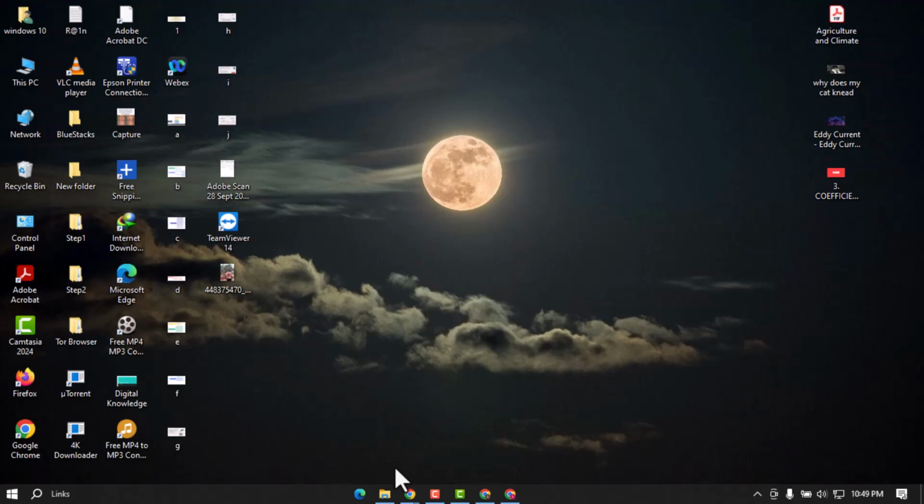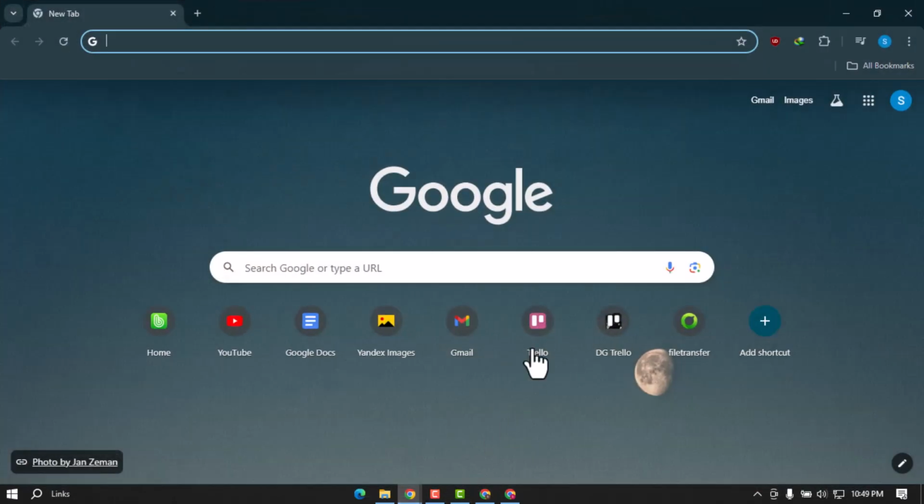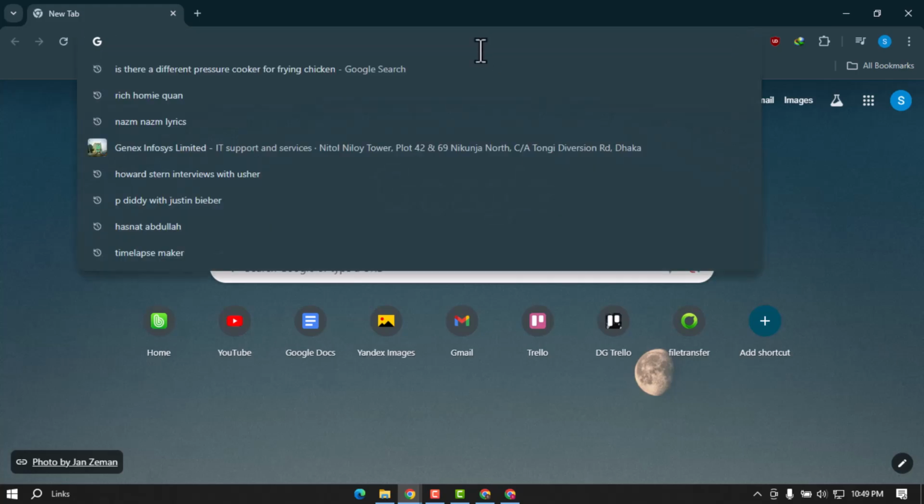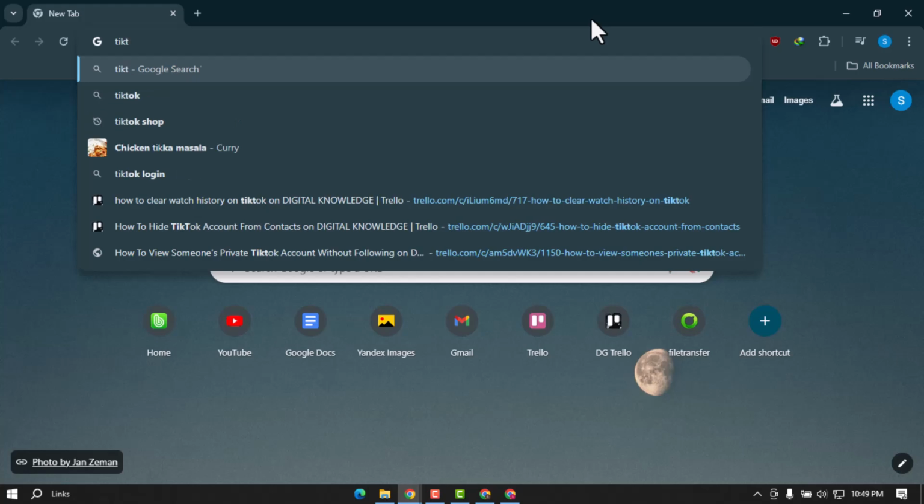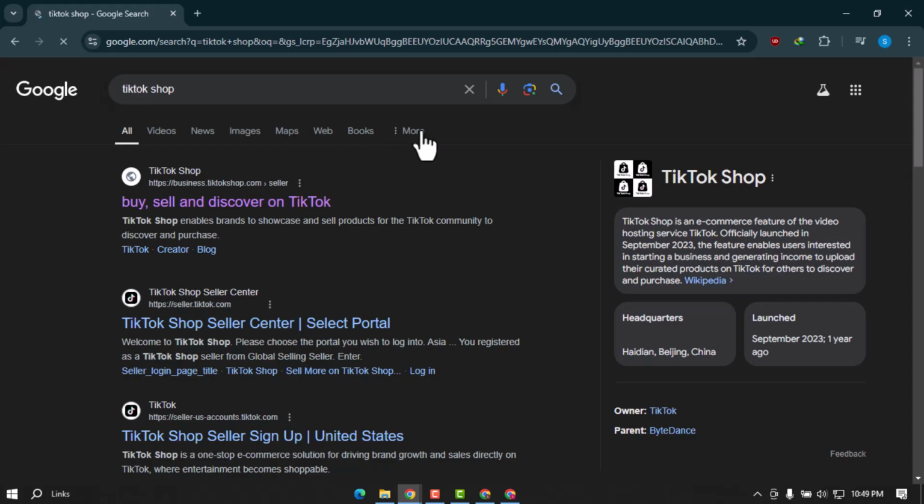Head over to your web browser and search for TikTok Shop. Once you search for it, you'll see a lot of options. So all you need to do is get over to the TikTok Shop, this website.